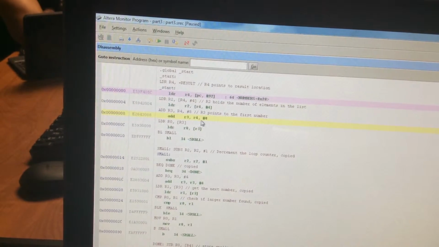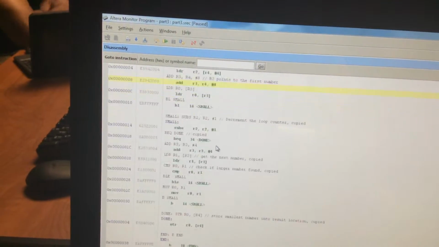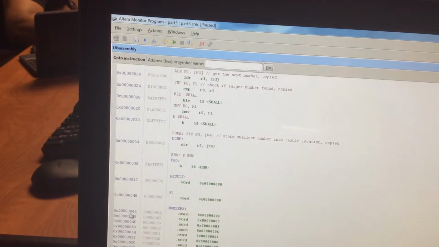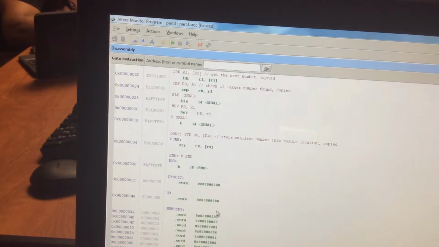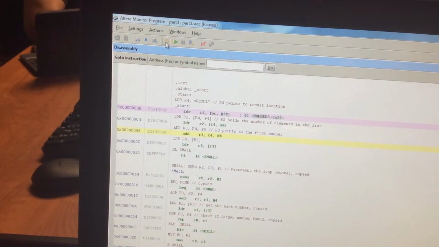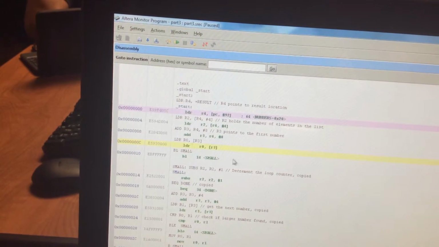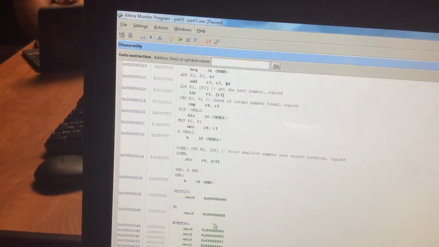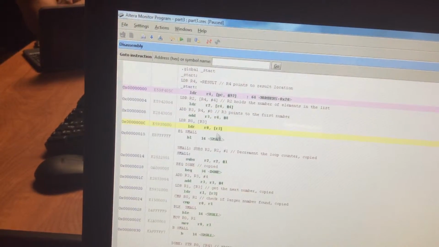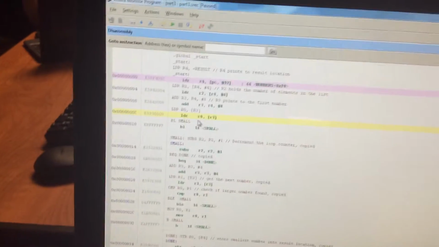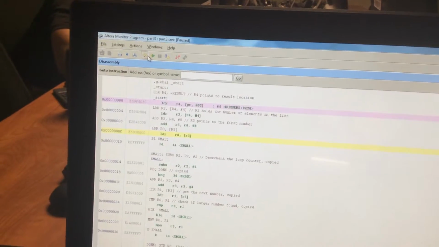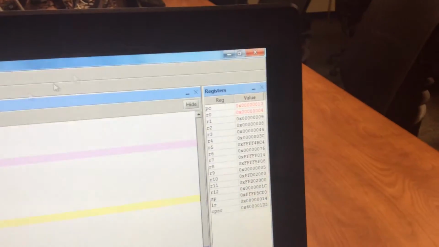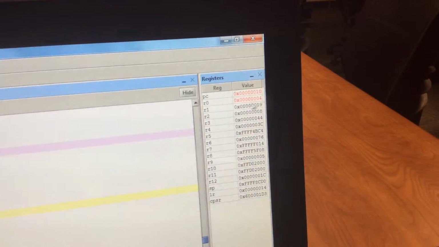Next, it's going to add the offset of 8 into R3, which is the beginning of the list, which is 44. Right here, the first number is 4. Next, it's going to load the actual number 4 from the address that's in R3 into R0. So, you can see 4 is now in R0.